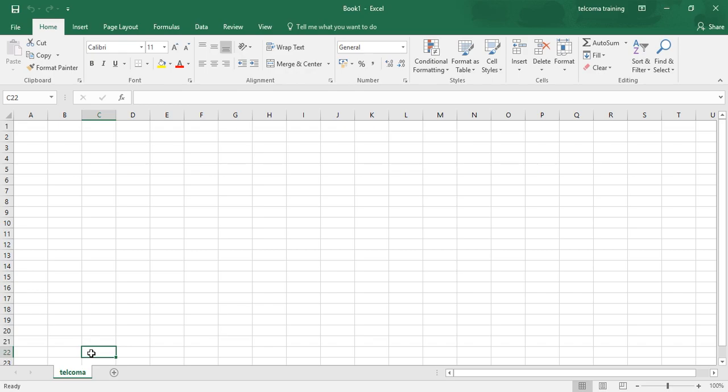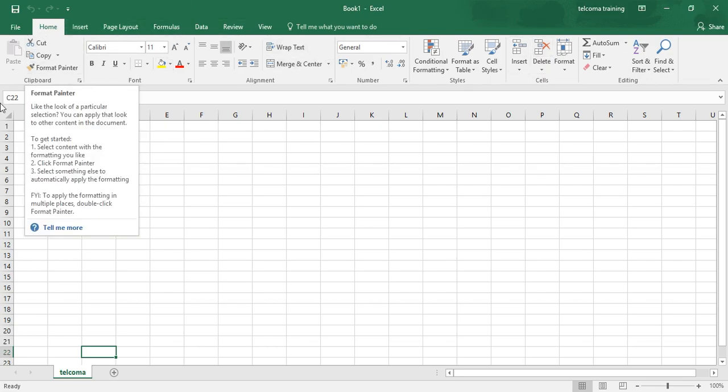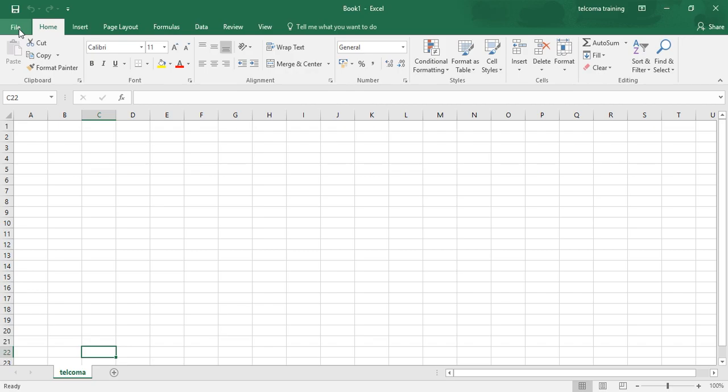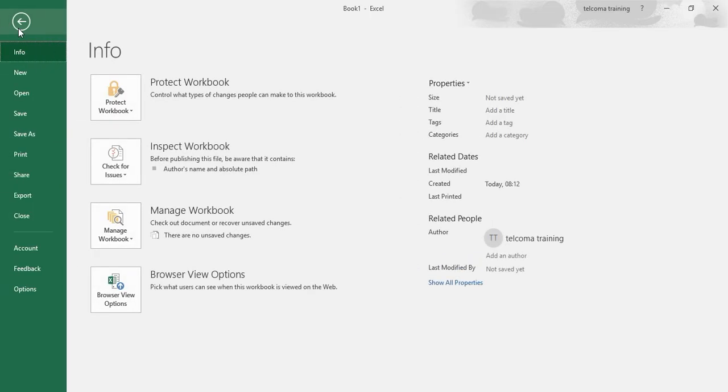Now, let's have a look at the different ribbons and the groups that are shown above your worksheet. Firstly, it is a file button. This button is known as the file button. When we click this file button, it opens the backstage view. Let us click it. It is the backstage view.